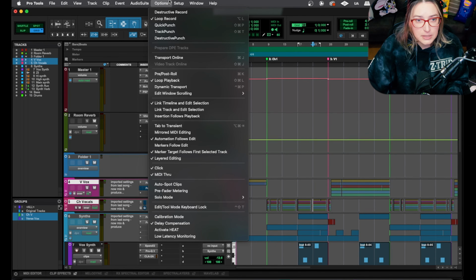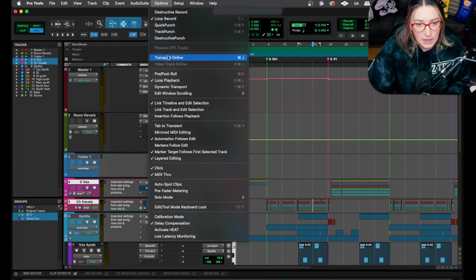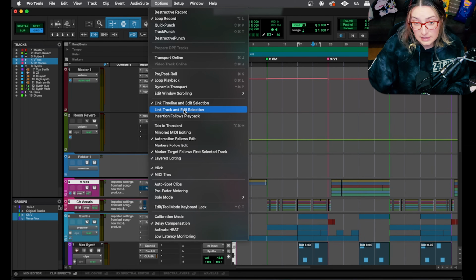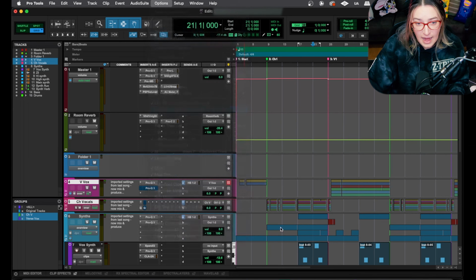And we have this option here. So we have link timeline and edit selection, and I like to live with that linked. So timeline is this top one, edit selection is this bottom one. You can also link your track and edit selection. So if this doesn't bother you in other areas of your workflow, you can link that, and then wherever your cursor is will also be where this one is.